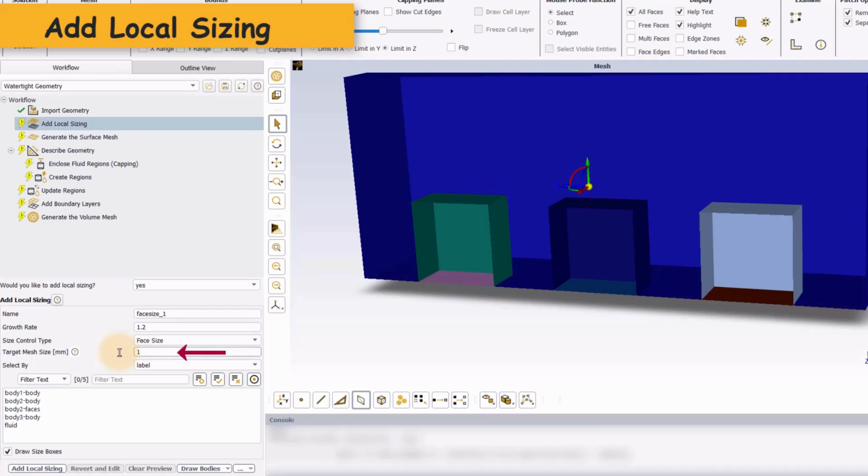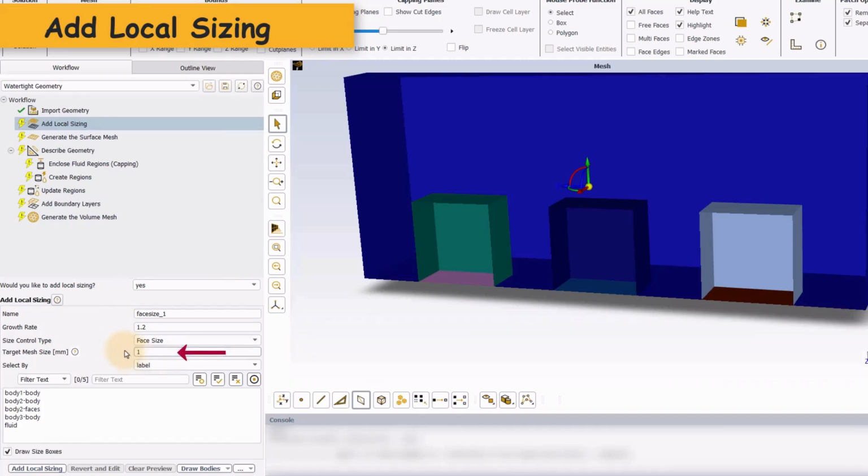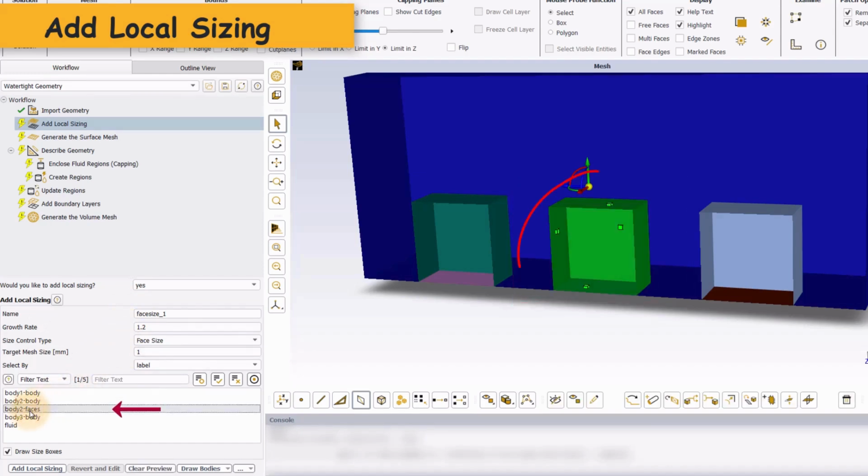Note that all local sizing control types are soft sizings, meaning that the target mesh size value defines the maximum mesh size for the selected surface or region. It is possible for the mesh to be smaller than the target size depending on the other sizing settings. Let us select the body to faces surface.